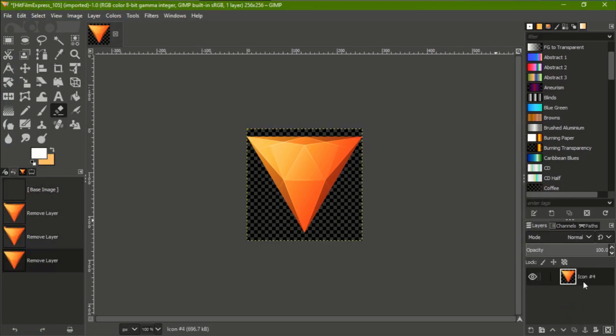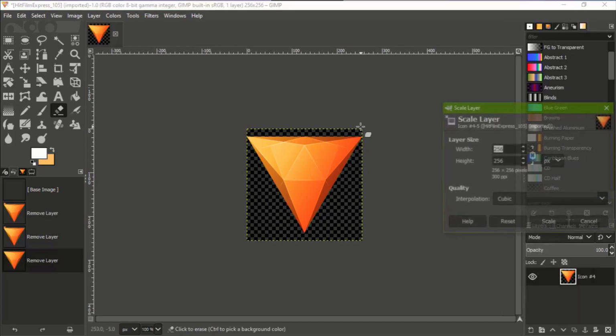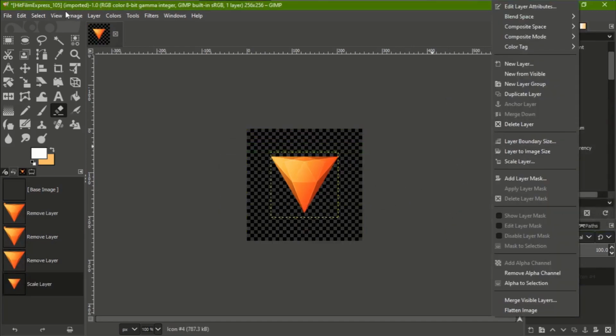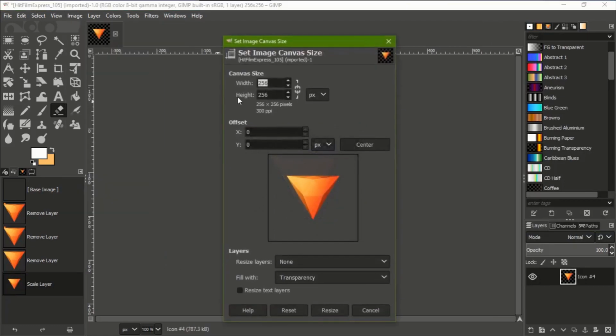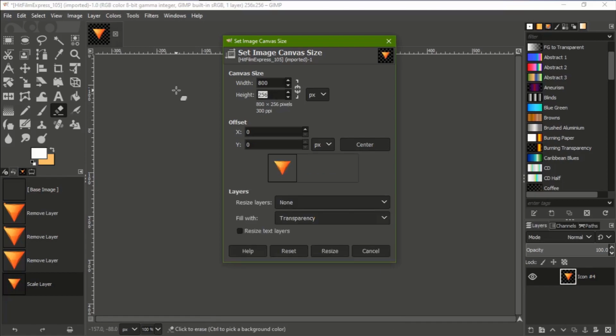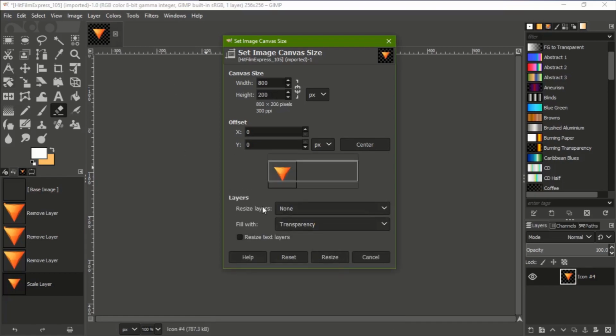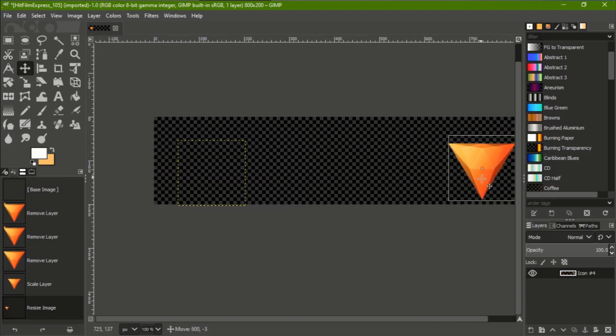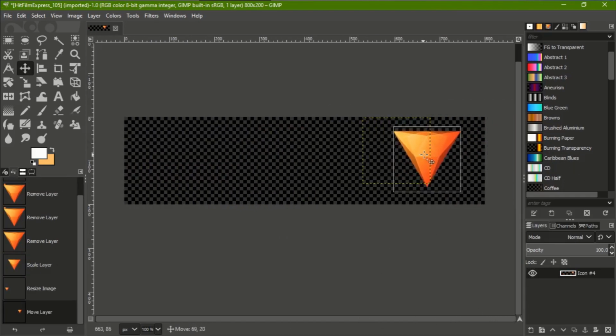You want to delete every layer. You want to scale layer, 150 scale. Image canvas size, 800 by 200. Resize, and then put it on your appropriate side. I am going to do another side. So if I place that there.